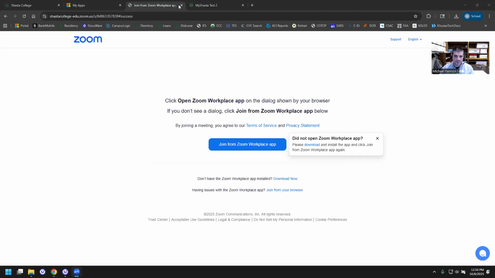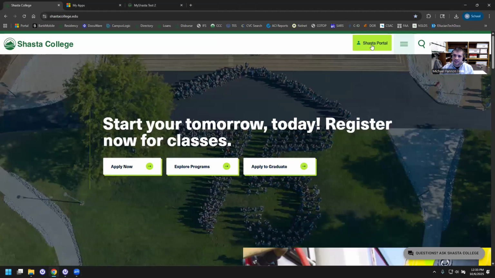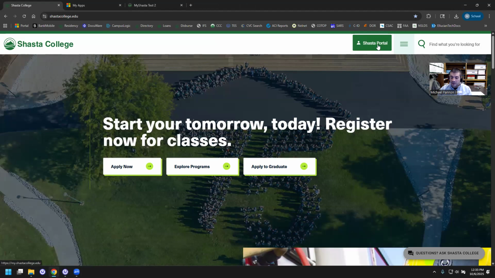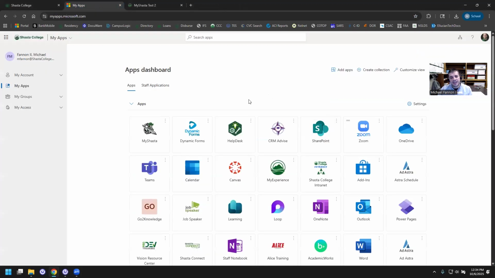The place that you'll find all of this is in our portal. It's linked at the top of every single one of our website pages. And if you're on mobile, it'll be more at the middle of the screen. When you click on Shasta portal, it'll ask you to log in using the student email that we provide. And it'll have a list of different apps. The first one is MyShasta.